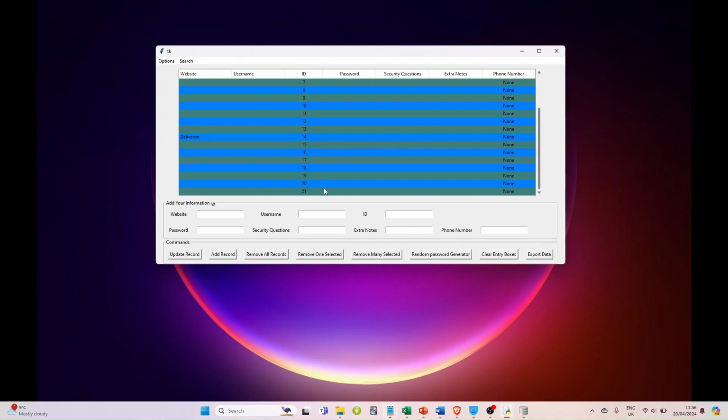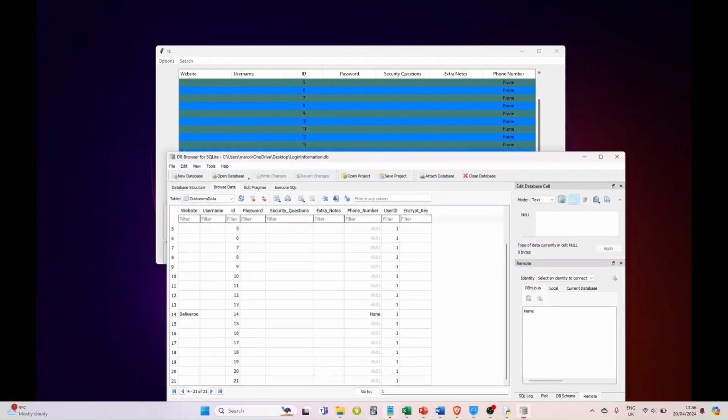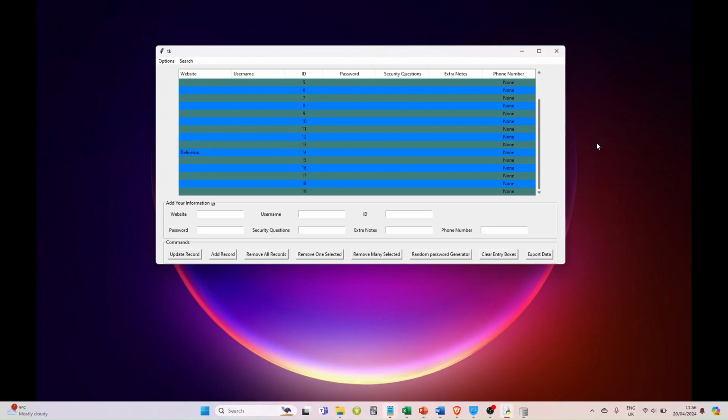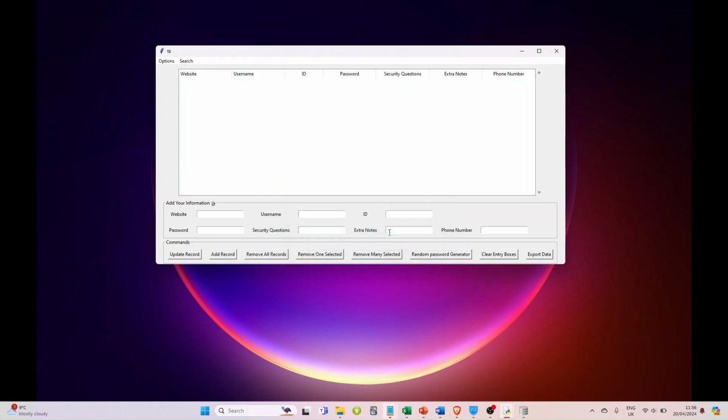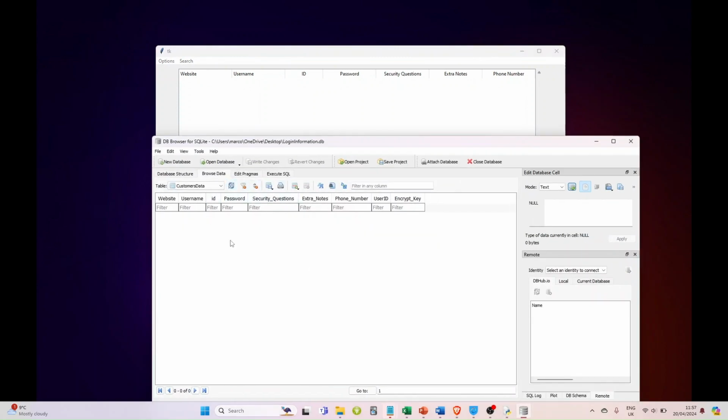Okay. Now I'll also test out the remove many selected rows. This will delete all the rows. Yes. As shown, just like that. Okay. Now I will use remove all records, which should delete all the rows in the tree view and in the database as well. Let's try that. As you can see, there's nothing left. So all the data has been deleted.